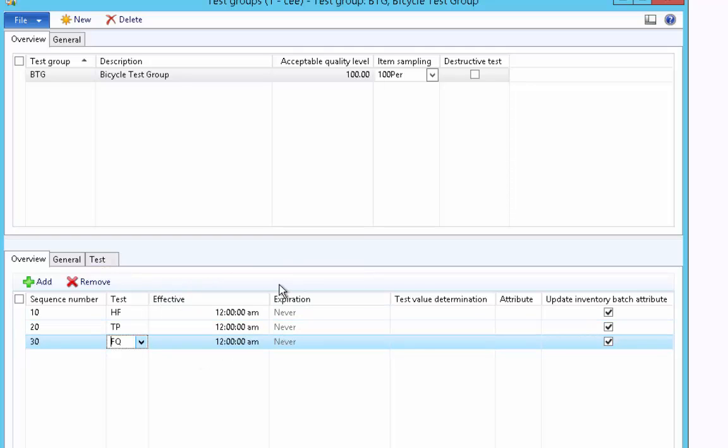Here we can also set an effective and expiry date during which a particular test is applicable. For now we have set the effective date and expiry date as blank. That means these tests are valid forever.